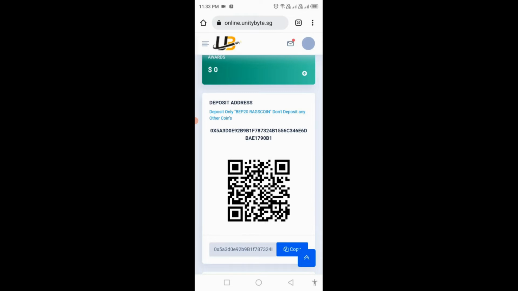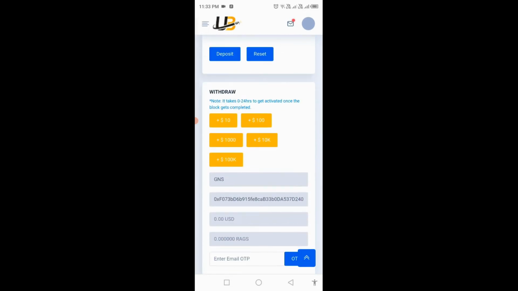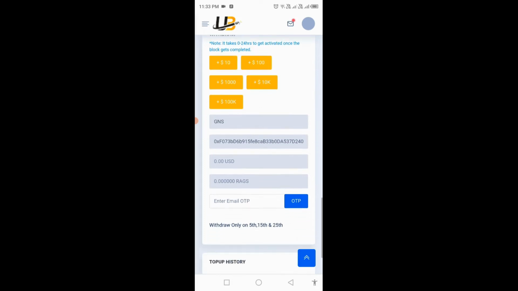So below you can find your deposit address details and then deposit. After that you have here the withdrawal option. Withdrawal is available only on the 5th, 15th and 25th. So you can withdraw within these 3 days only.